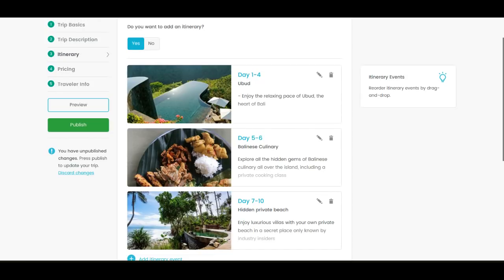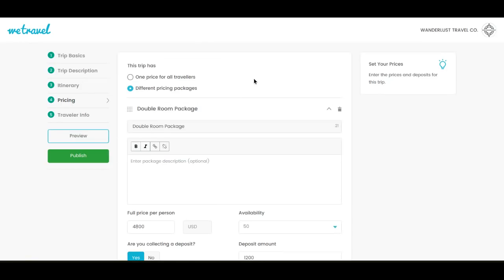Next tab down then is pricing. So when you click to that, this is what you're going to see. At the top, you're going to have 2 different options. Most people select one price for all travelers if it is a family or a couple paying together, or if you literally only have one option.